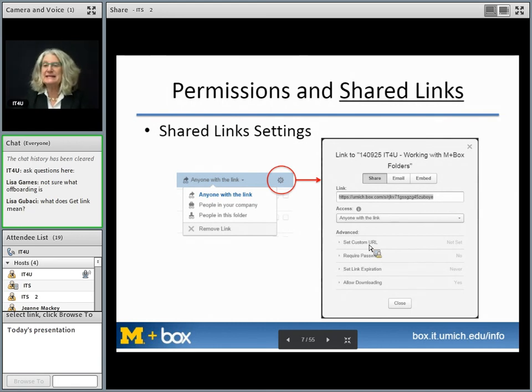But by saying set custom URL, you will be able to create something that makes more sense and that's easier for people to type. Require password. If you're sharing it openly, as this one is, with anyone with the link, you can actually add a password to it. So even though they don't have to log in to Box, they have to provide the password you give them.